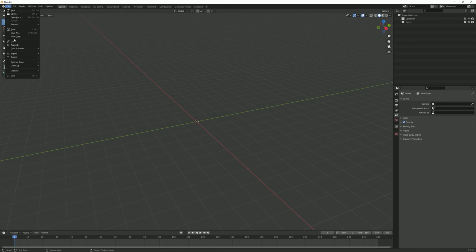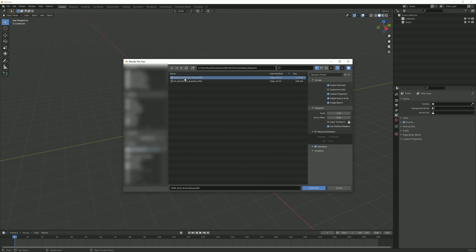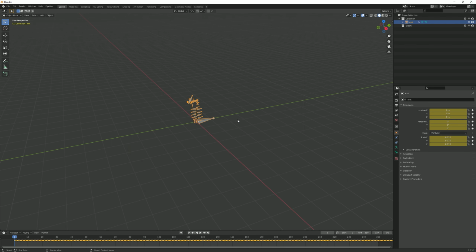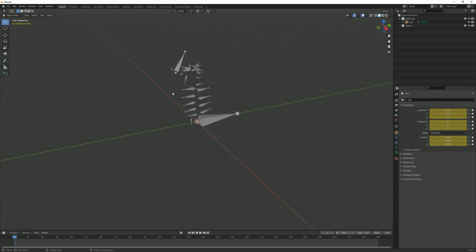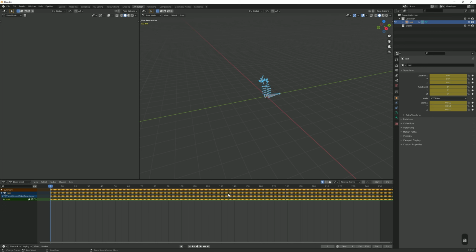So just like before, import FBX and grab the reload animation. Now, to fix this, first, we need to sort out the keyframes issue like before. So find the last frame that has a key on it, adjust the range so it encompasses the entire animation.